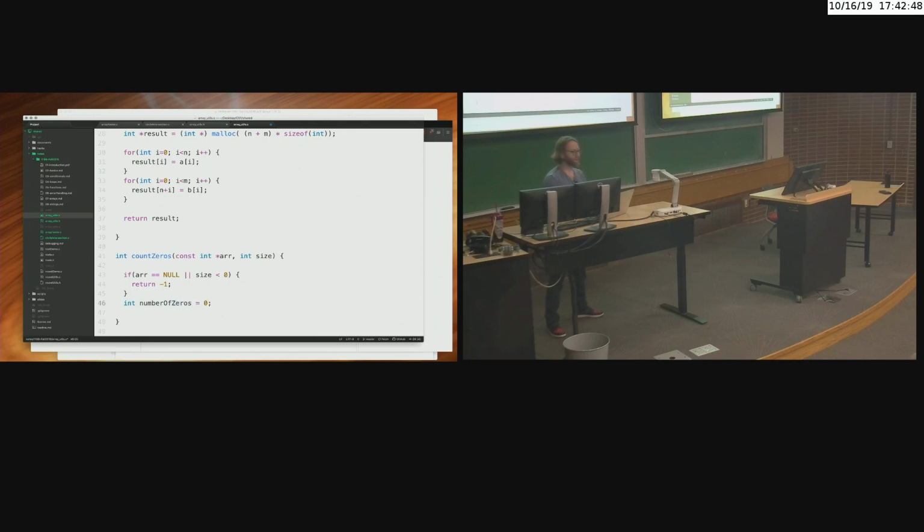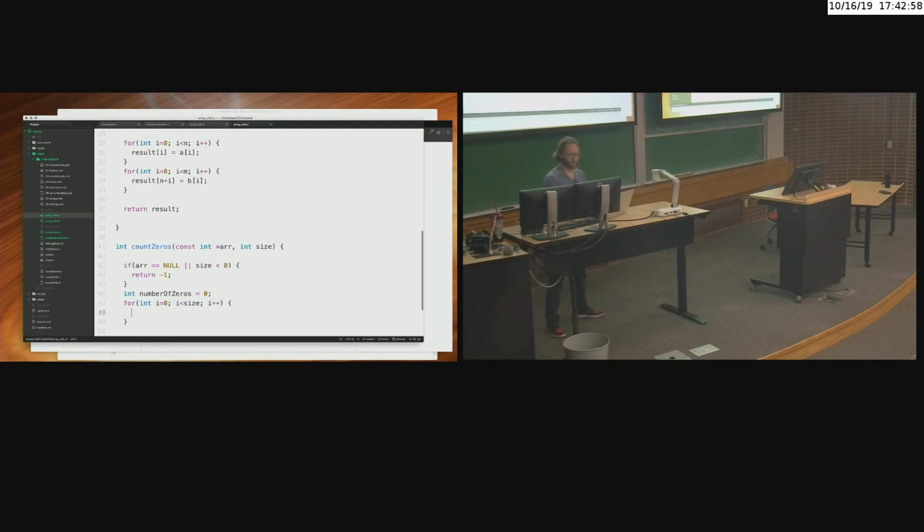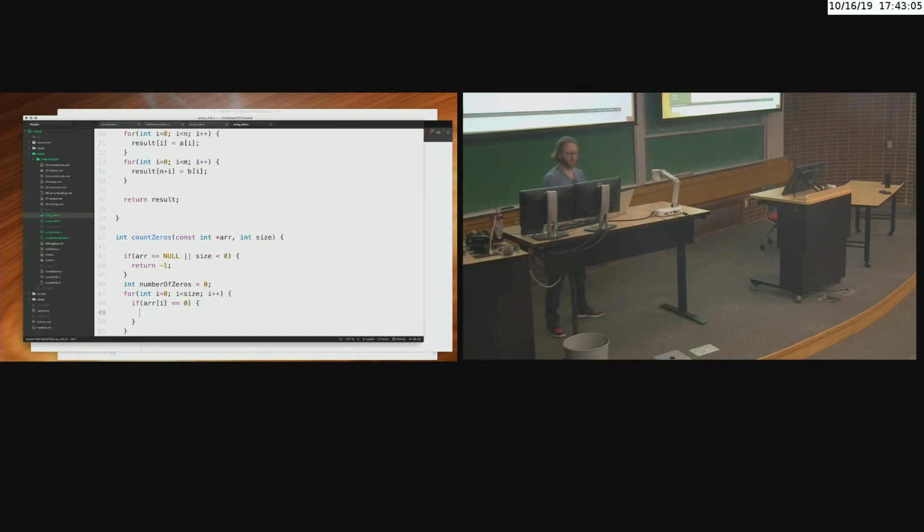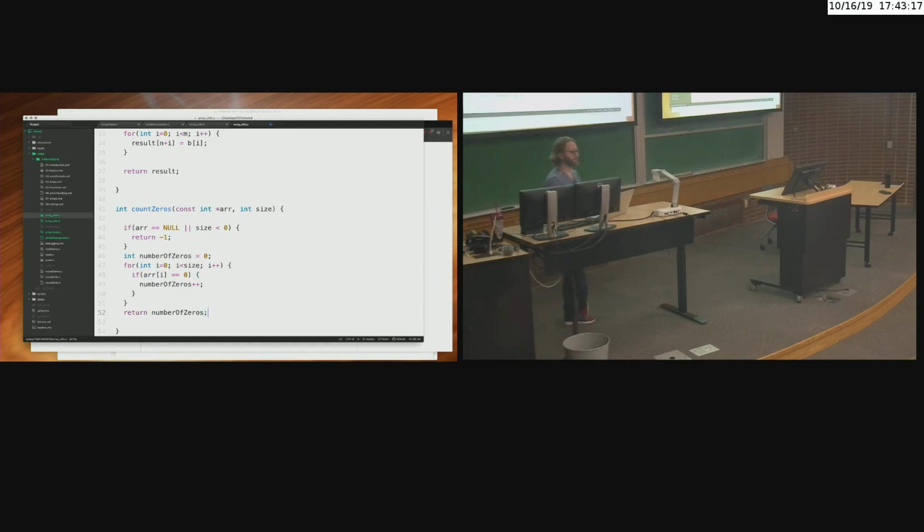Well, we haven't seen any yet, so we'll initialize that to 0. For int i equals 0, i is less than n, or size in this case, i plus plus. If ARR sub i is equal to 0, then number of zeros plus plus. And return number of zeros in the end. All right. Questions on that? That's why I was surprised you wanted to see it, because it was much simpler than the other two even.